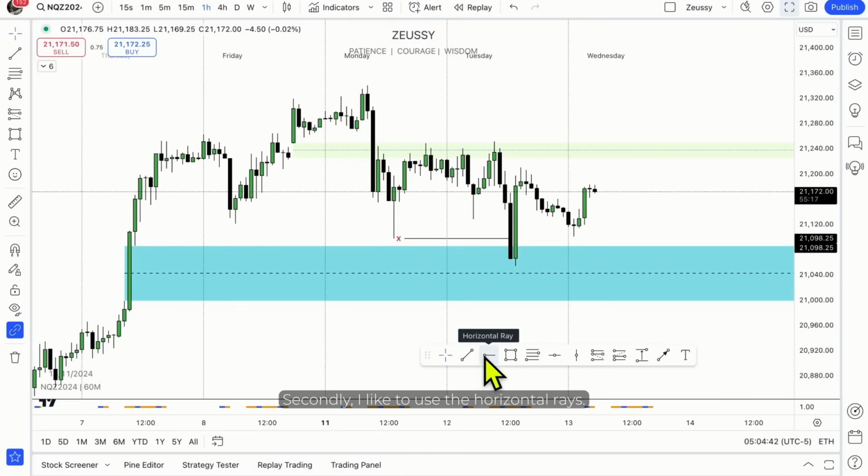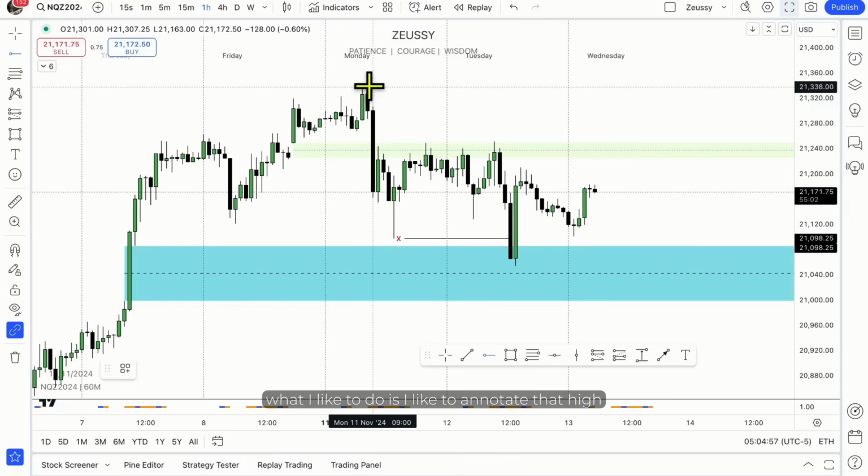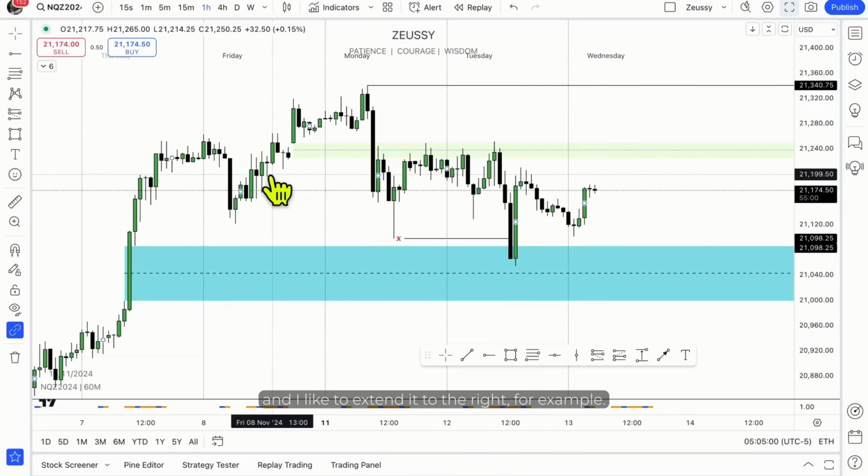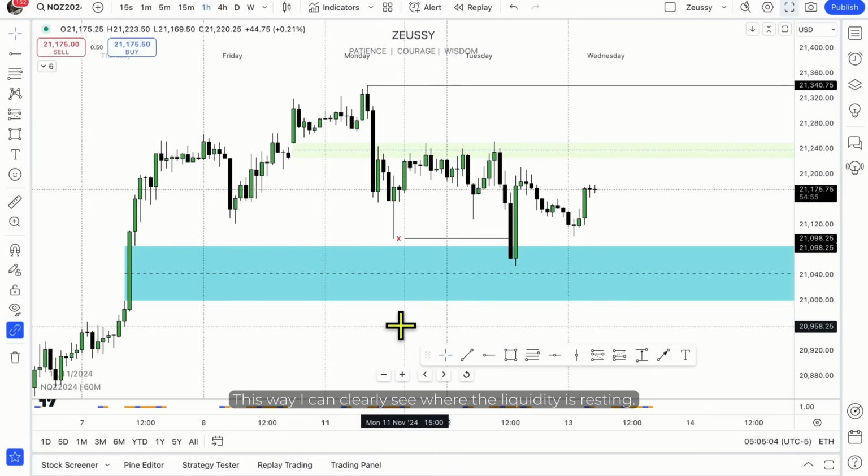Secondly, I like to use the horizontal ray. The reason why I like to use the horizontal ray is because if I have, for example, a specific price level which I want to pay attention to, such as an old high from the past or let's say an old low, what I like to do is annotate that high and extend it to the right, for example.